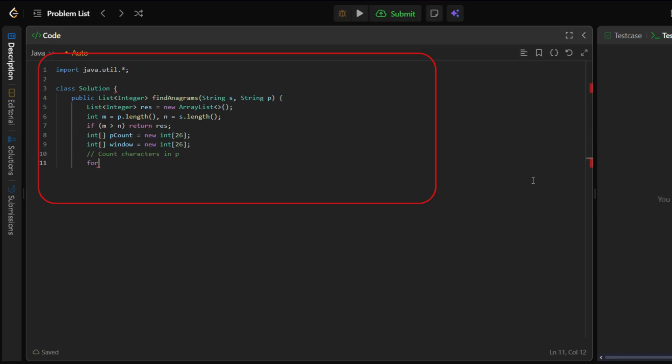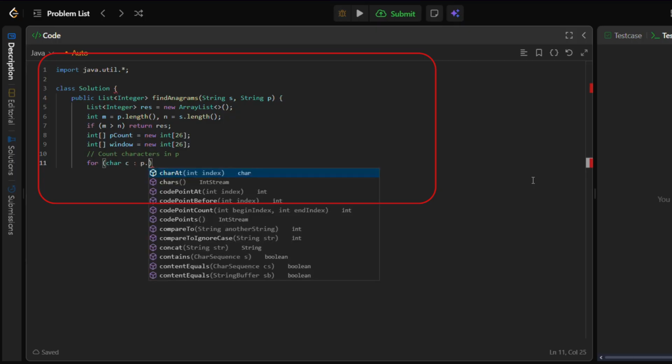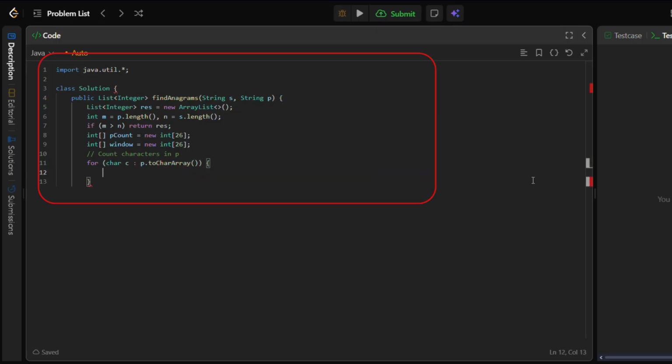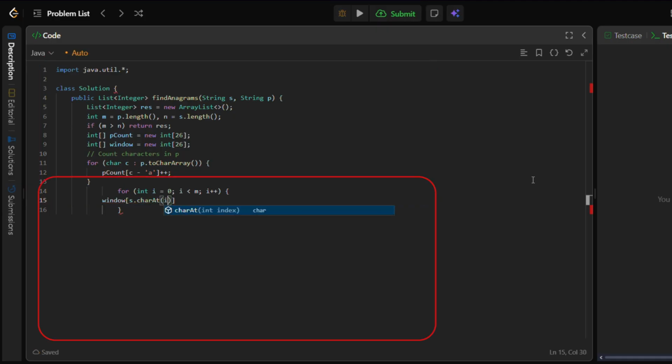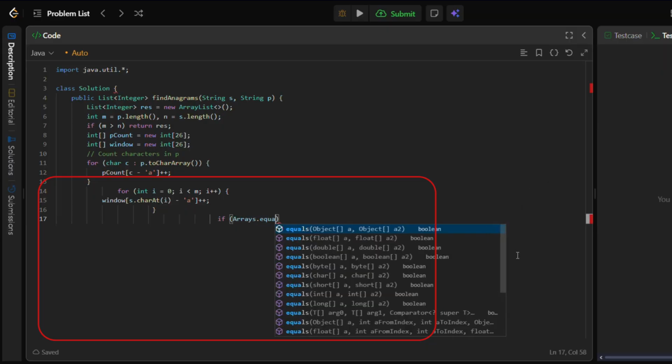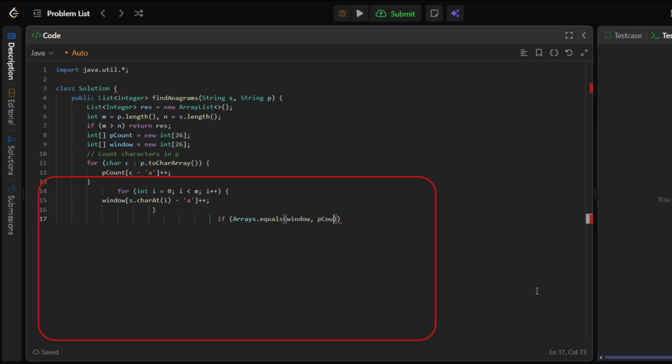Pause. Frequency arrays for faster comparison. Line highlighted, int[] p_count = new int[26]. This array tracks how many times each character appears in P. Line highlighted, int[] window = new int[26], and this array tracks character counts inside the current sliding window of string S. Count characters in P. Line highlighted, for char c : p.toCharArray. We iterate through all characters in P. Line highlighted, p_count[c - 'a']++. We increment the position corresponding to the character. Subtracting 'a' maps a to 0, b to 1, and so on.